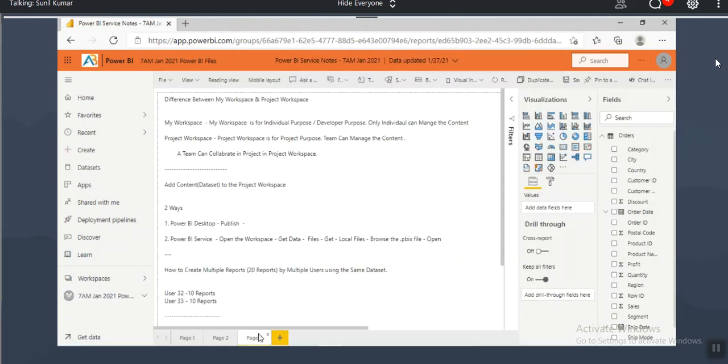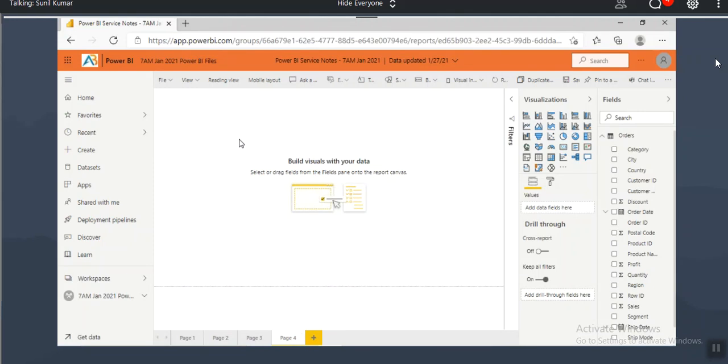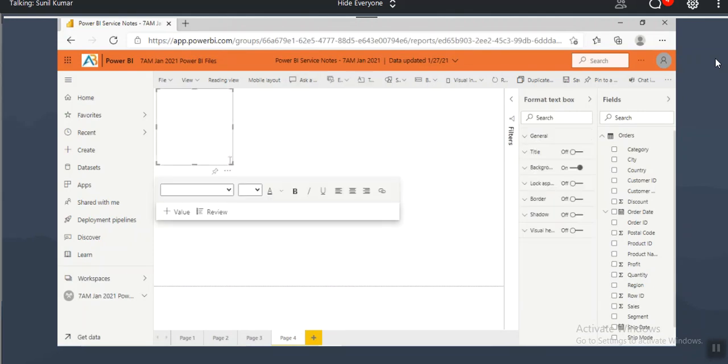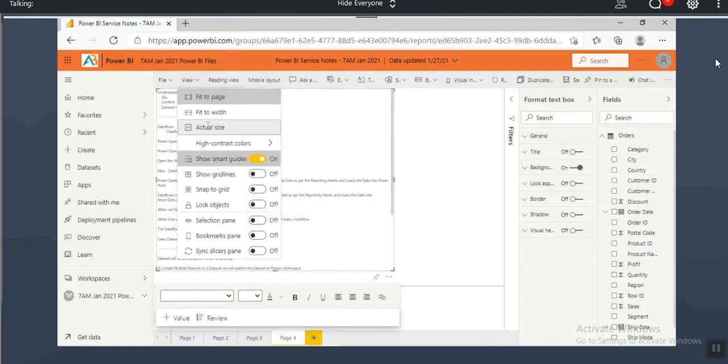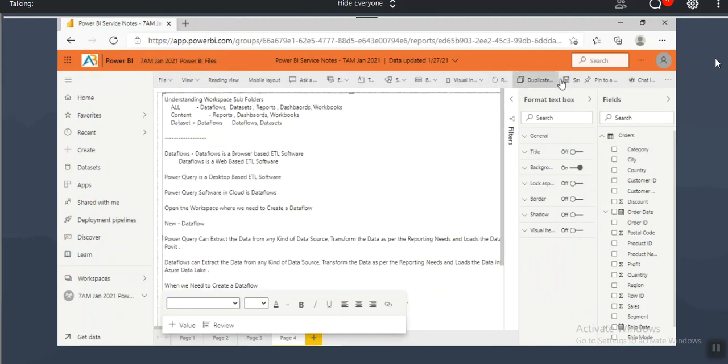Let me add a new page here. So page 4, in page 4 I am pasting yesterday's class and today's class. Save.